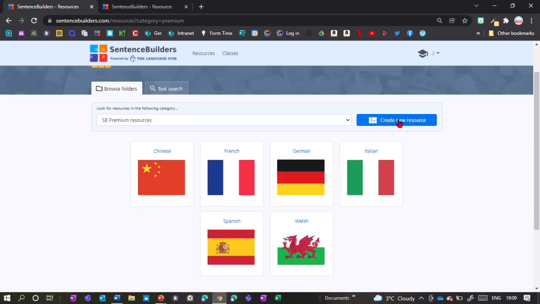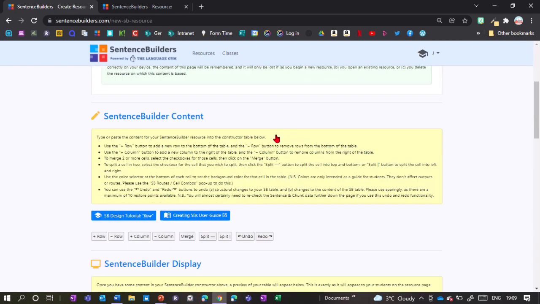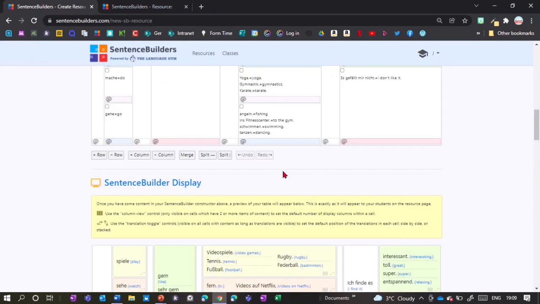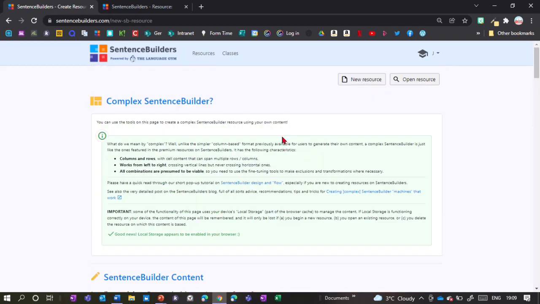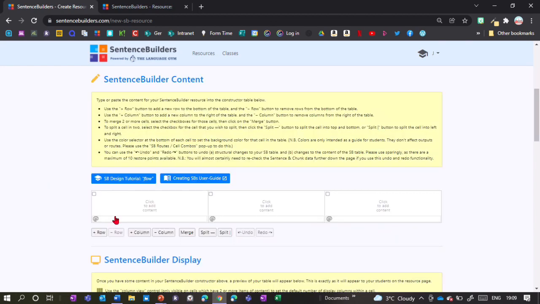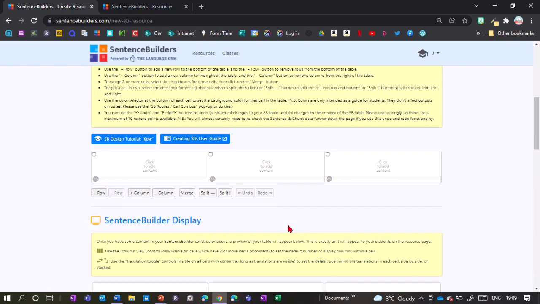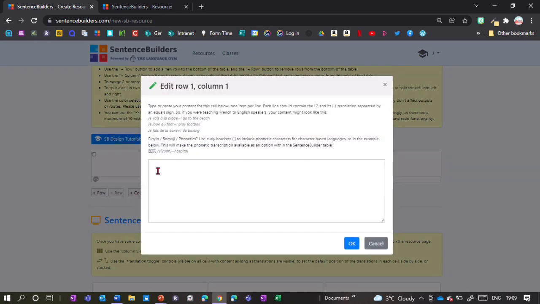So first you go to resources, create new resource, and then it's still showing me my last one I've made here. So I need to go to new resource. Yes, I want to delete the other one. And I start with just these 3 boxes here where I can add my content. So at first it's quite easy.